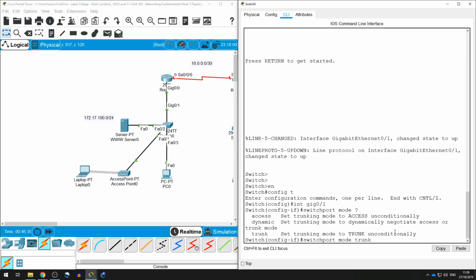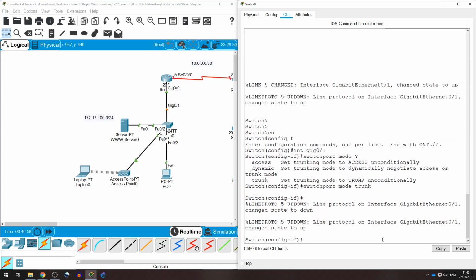So it says here it sets the mode to trunk unconditionally. We could set it as dynamic, but it wouldn't actually work, because dynamic basically happens from other switches. Access is what it is at the moment, so it's just allowing access on VLAN 1, whereas trunk would allow access on any VLAN. So we do that, and you can see it's gone amber. If I fast forward, it goes green.